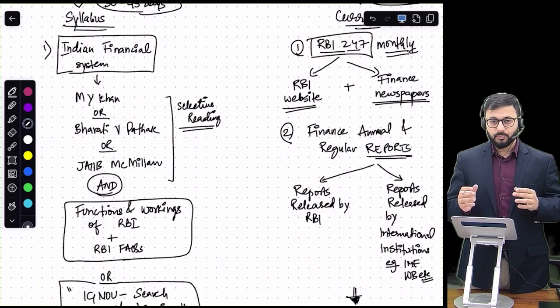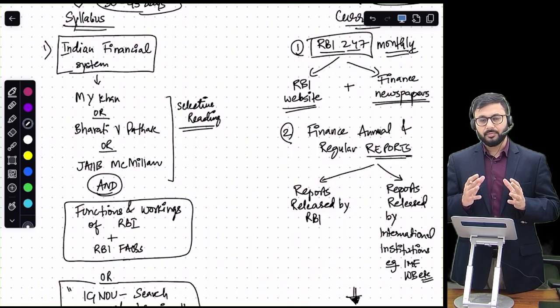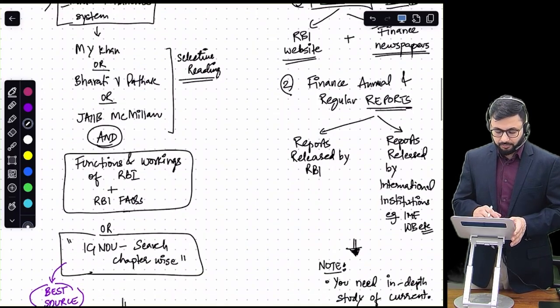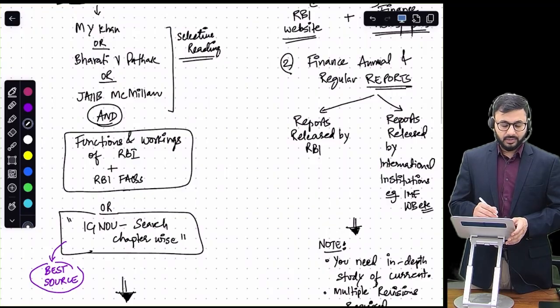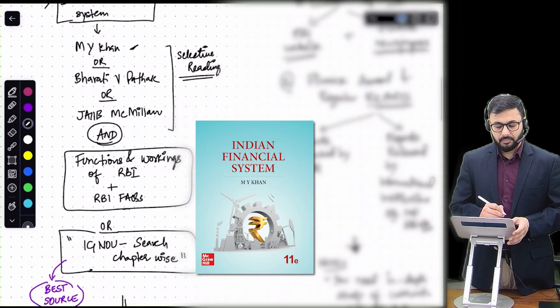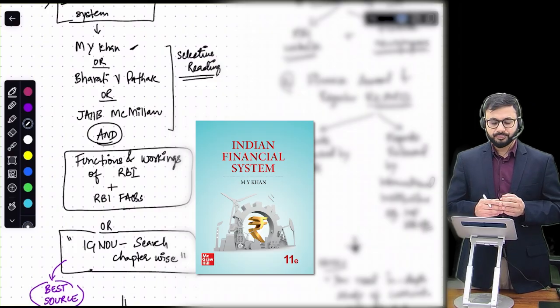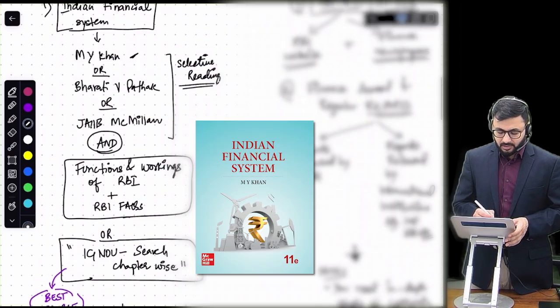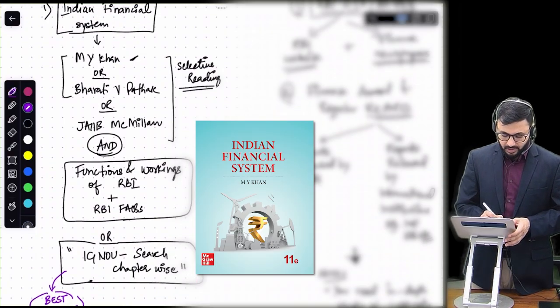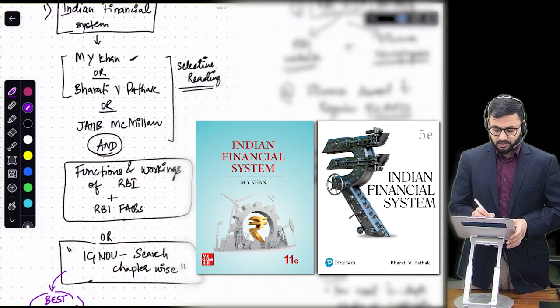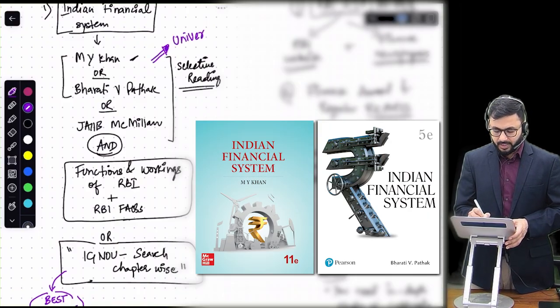There are various books which cover this entire umbrella of Indian financial system. Let me tell you a few which are good ones. There is one book by M.Y. Khan. You will easily find it on the internet on Amazon. Now, please understand that both these books, M.Y. Khan and Bharti V. Pathak, they are meant for universities. They are not meant for competitive examinations.